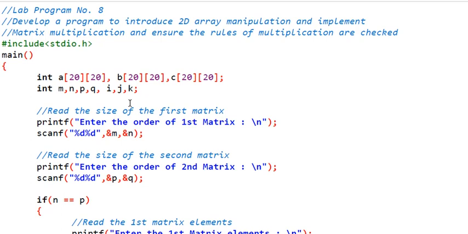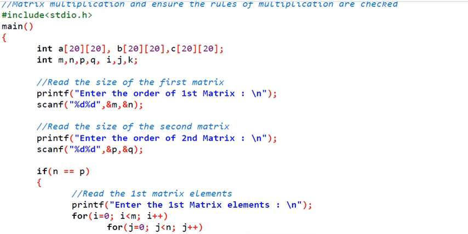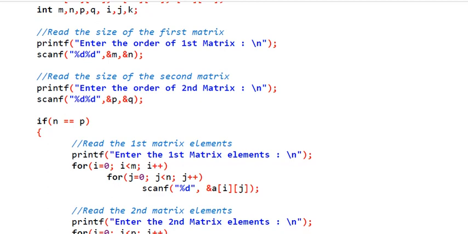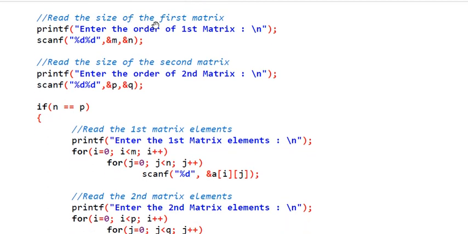Now the first thing is we will ask the user to give the order of the matrices. You can see here, read the size of the first matrix. So you just print a message to the user saying enter the order of the first matrix. The user will give two numbers, m and n. So scanf inside the bracket %d %d, that is it's going to read two integer variables, followed by comma ampersand m comma ampersand n and semicolon. Whatever the two numbers the user gives, that will be stored in m and n.